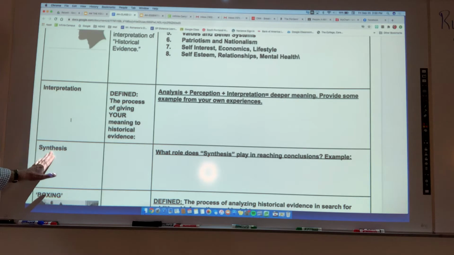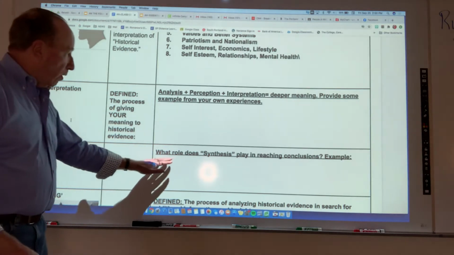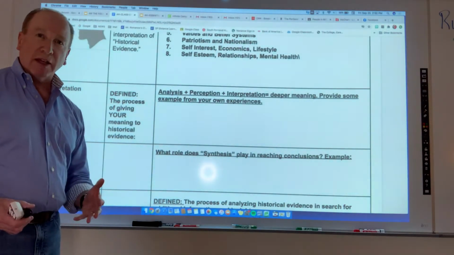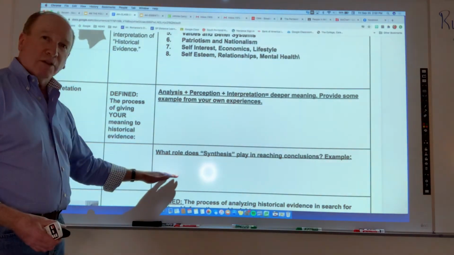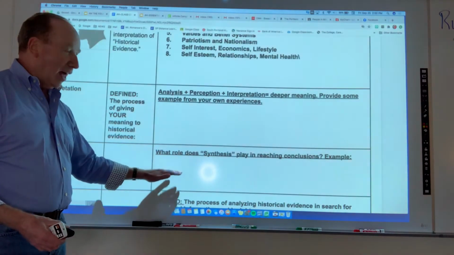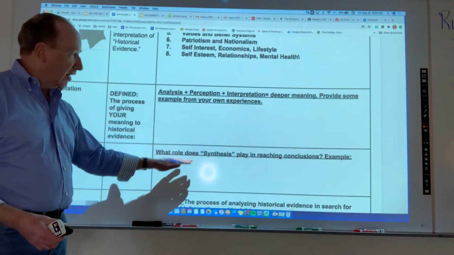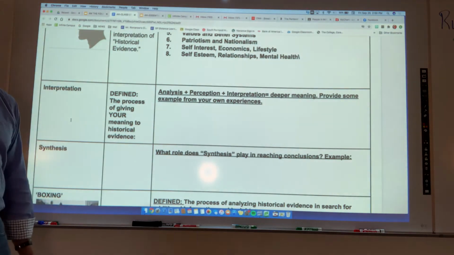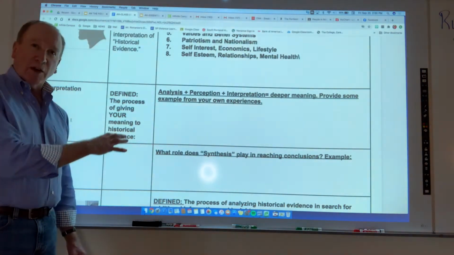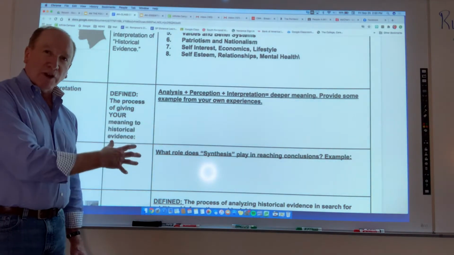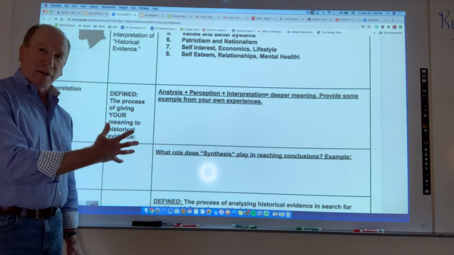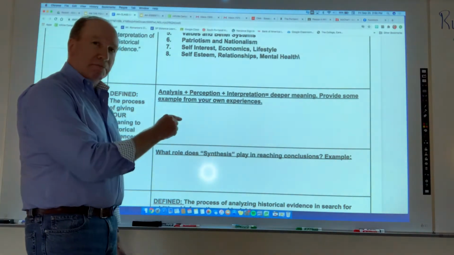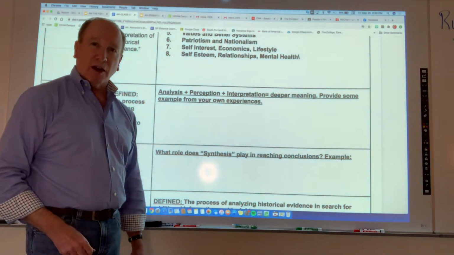So the term synthesis. Question: what role does synthesis play in reaching conclusions? I'm going to explain that to you. So you should jot down the key information. If that satisfies you that you have an understanding of synthesis, then you're on the right track. If you struggle with that, and that's why you have to turn this in, then I know there's an issue there. Either I'm not explaining it well to you, or there's a problem understanding the concept.